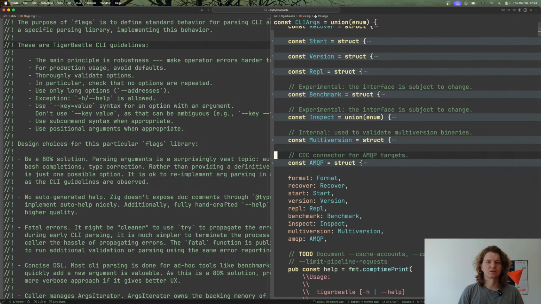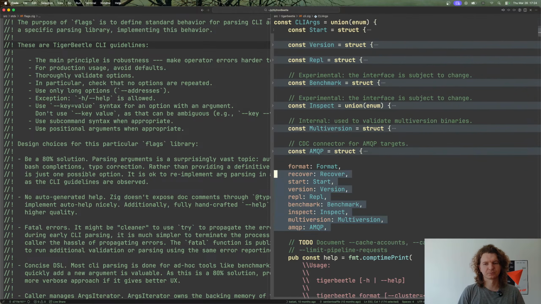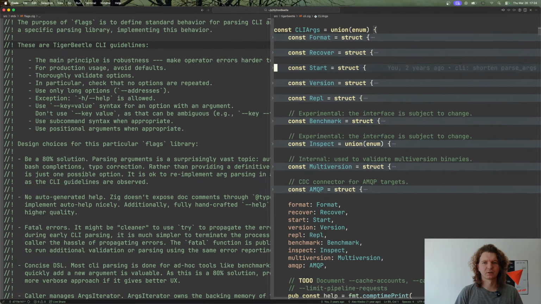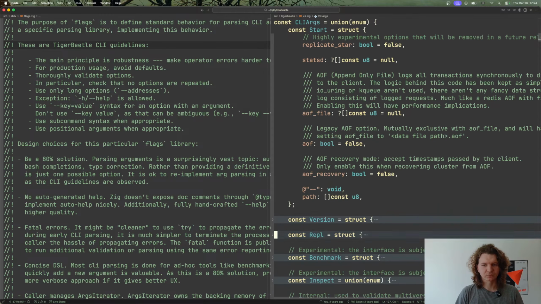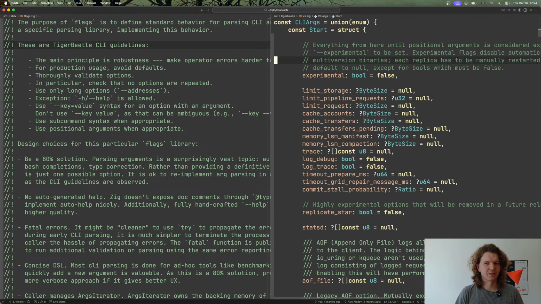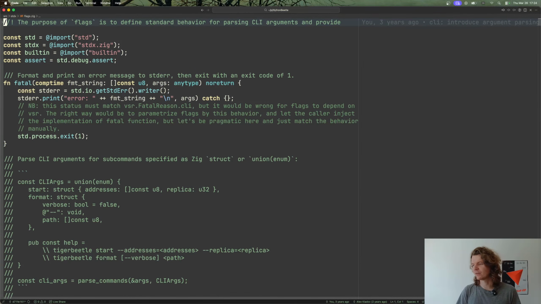So you see it is a union enum, so it has a bunch of subcommands. And then, for example, the start subcommand itself has a bunch of arguments. So yeah, that's how it works. Okay, so let's see how you would actually implement this as a sort of Zig person tutorial.